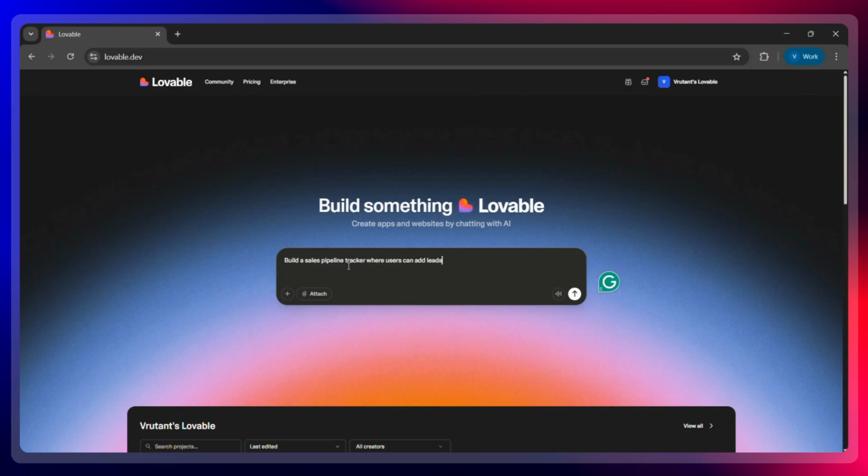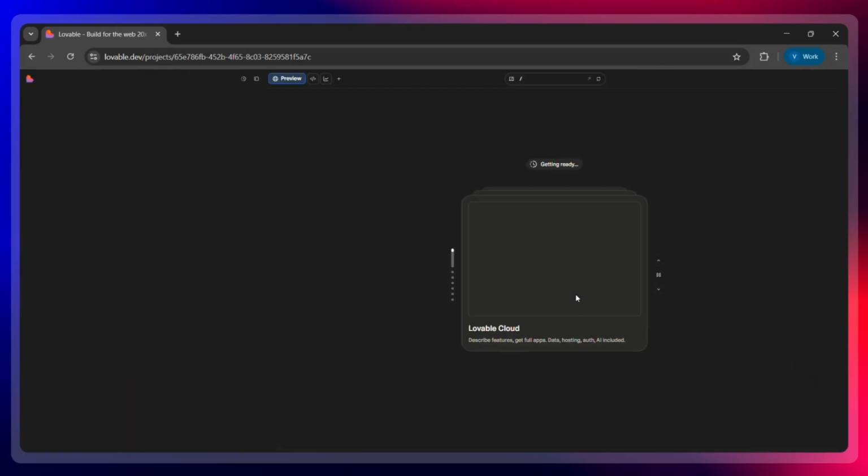So we say where users can add leads, they can update deal stages, they can even assign deal value over here. And at the same time, what we might also want to look at is we would want to see a simple dashboard which gives us the understanding of how many leads are at what stages. And that is how I've created a very simple prompt, and I'll just click on enter over here.